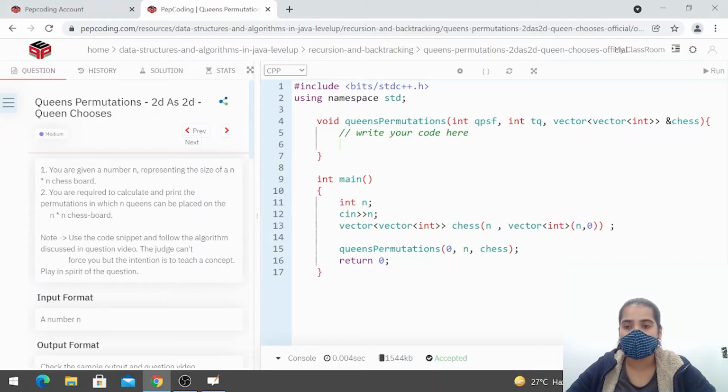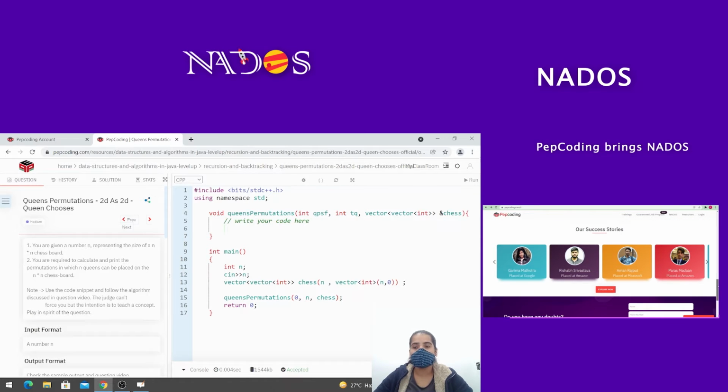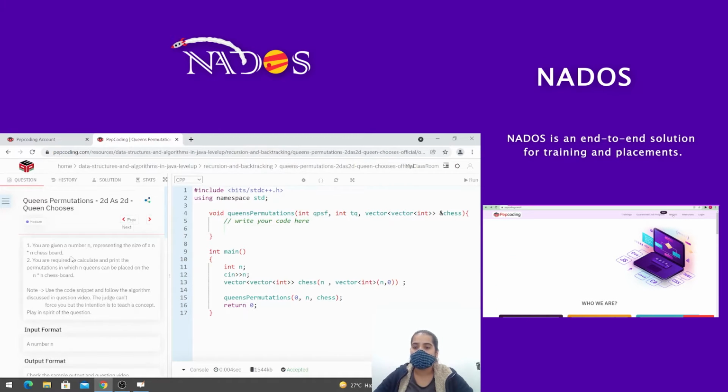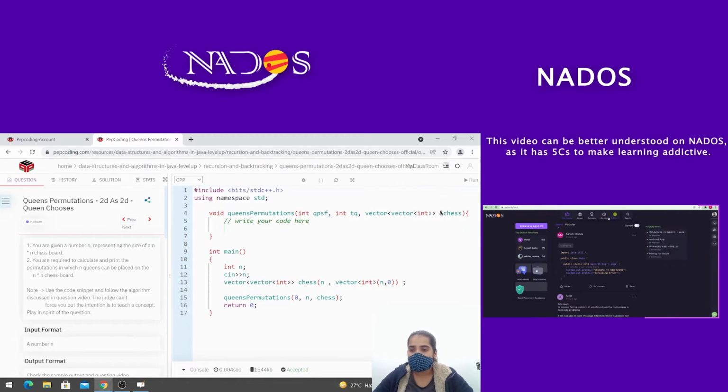So let's try to understand the question first, and then we have to decide which permutation we have to find, right? So what has been given to us? You are given a number n representing the size of an n cross n chessboard. So we have been given one number n that represents the n cross n size of our chessboard. For example, if n's value is 4, then the size of our chessboard will become n cross n, that is 4 into 4 equals 16, and that represents our 2D array, and that is our chessboard here.